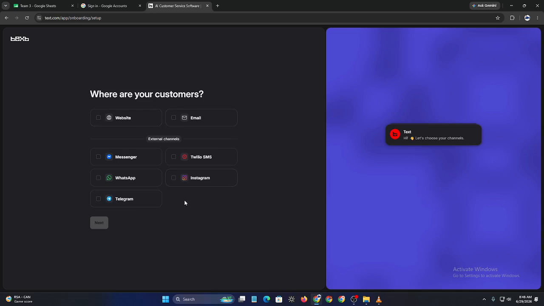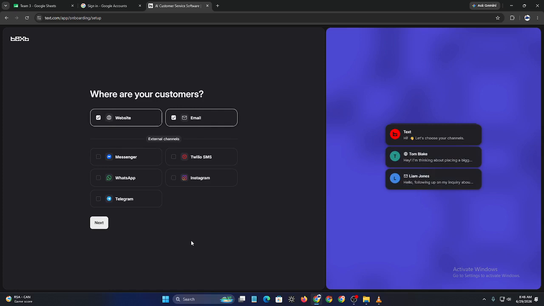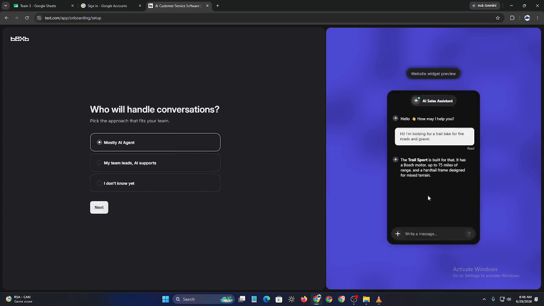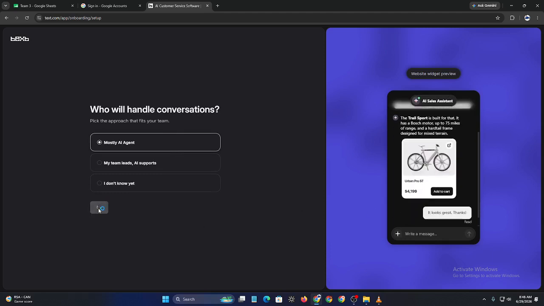Now enter your website's URL and choose whether you want Chatbase to scan a single page or crawl multiple pages from your website. Then start the import process. Wait while Chatbase scans and indexes your website content. This may take a few moments depending on the size of your website.